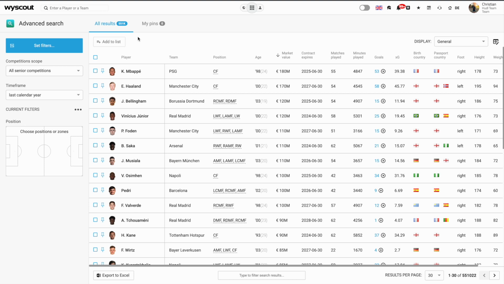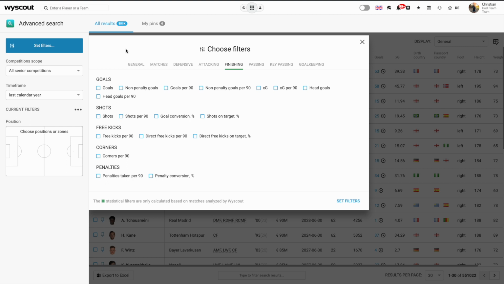First of all, it's important that you create and set your filters based on the position you're searching for. For that, I can click on the Set Filters button on the left-hand side. And based on the specific player profiles on the position, I can go into different kinds of filters and select them.